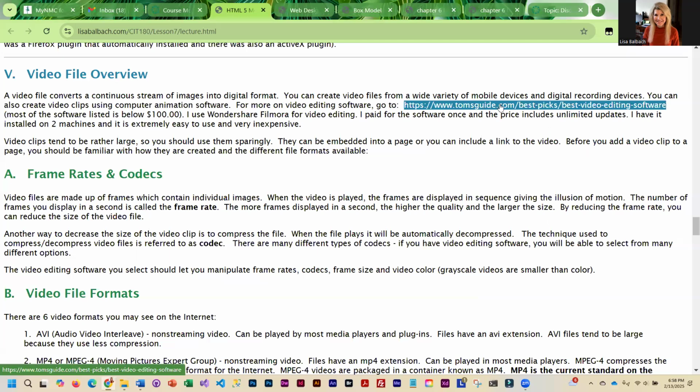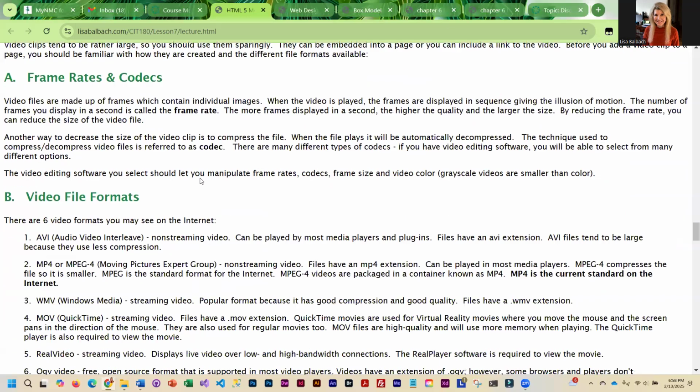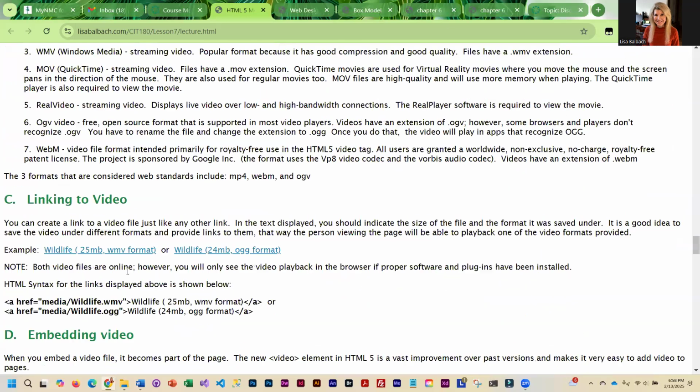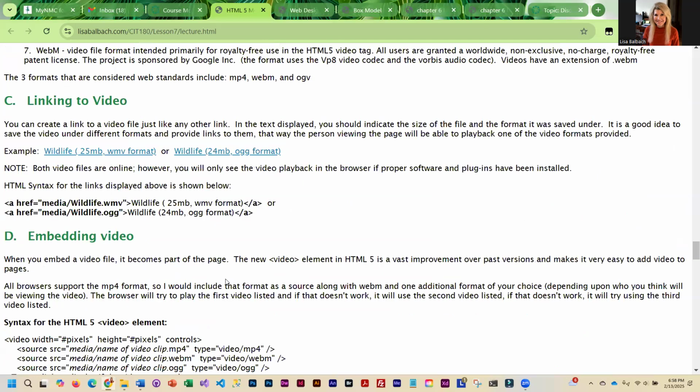Okay, then we get into the video overview. And I do have a link. Tom's Guide, his site, he evaluates not just software, but hardware. I like his site. I think he does a good job. So I have a link to his best picks. And then we kind of go through video, like what makes up a video, what are the different formats, and then how to link or embed video.